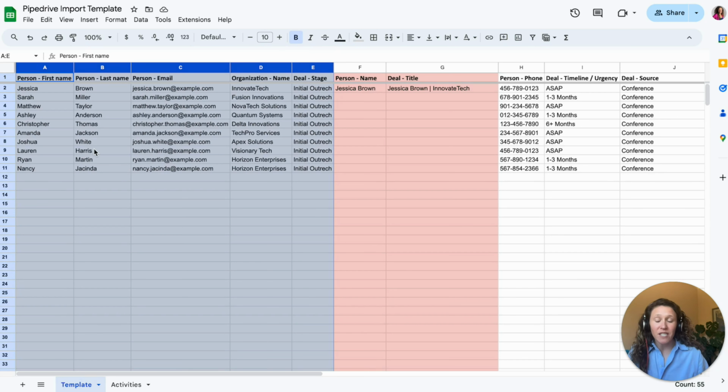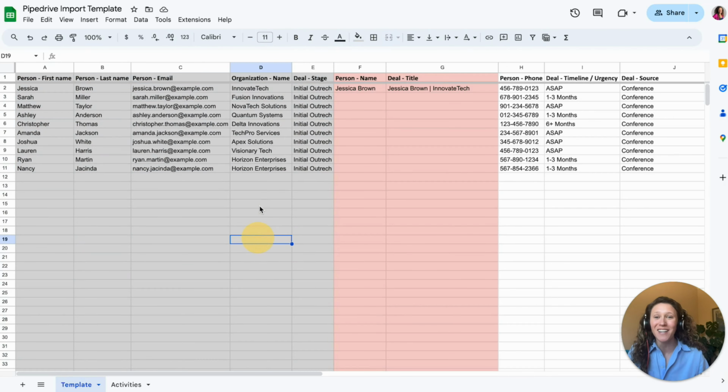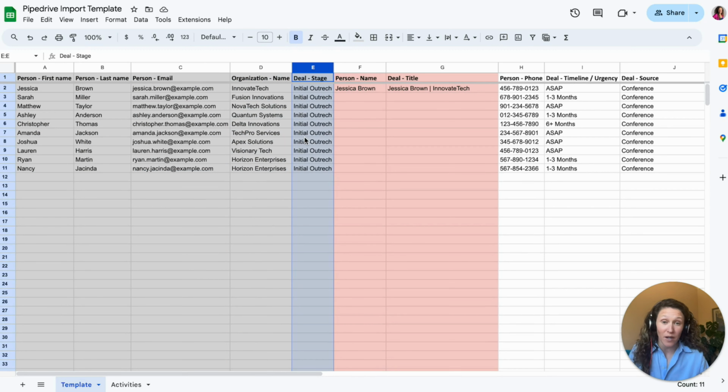I want to have the person information, email, and name. If I don't have an email, I think, what's the point of importing the information? I want to have the organization name, and then I want to have the deal stage. If I don't have a stage for the deal, it's just going to end up God knows where. So especially if you have lots of different pipelines, lots of different stages, you want to make sure that you indicate what stage you want that deal to be created in.